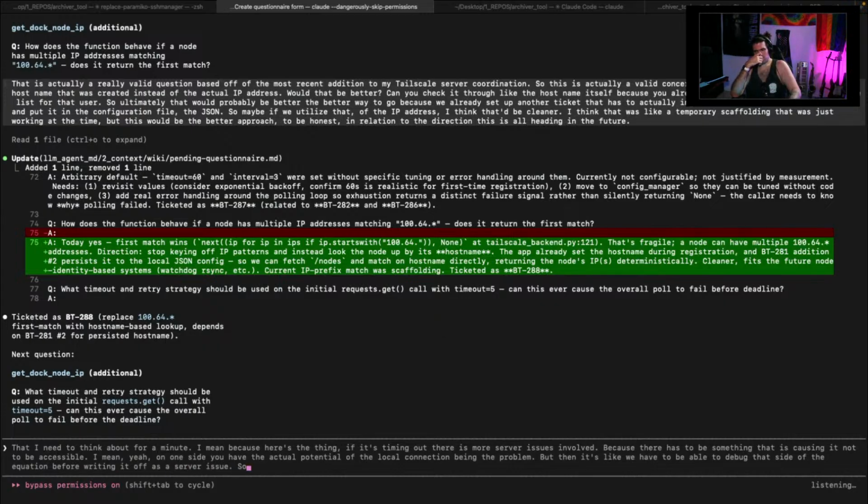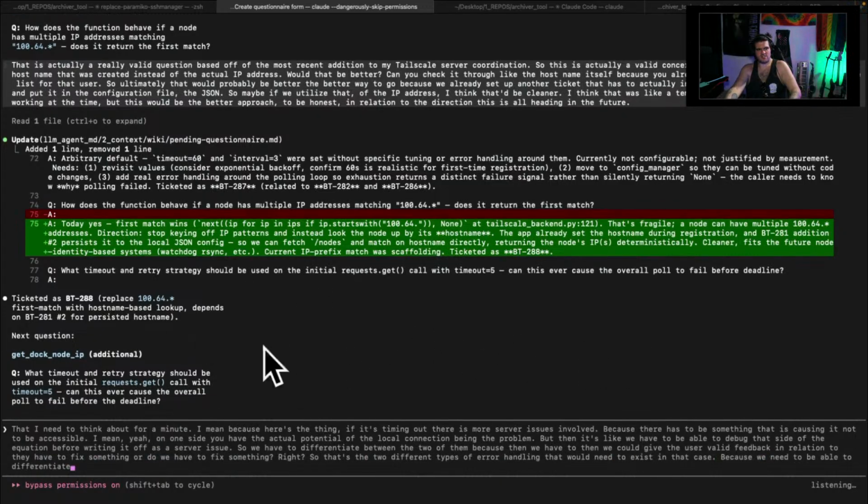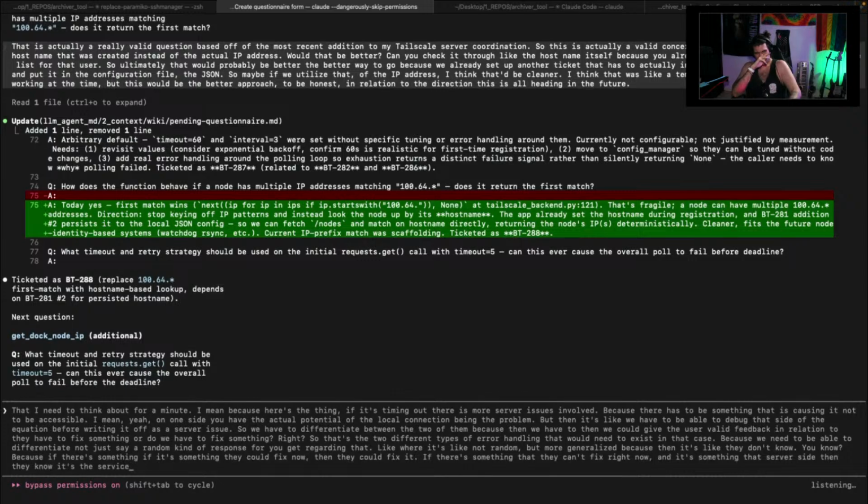So we have to differentiate between the two of them, because then we can give the user valid feedback on whether they have to fix something or we have to fix something, right? So that's the two different types of error handling that would need to exist in that case. We need to differentiate, not just give a random response, but a more generalized one. Because if it's something they could fix now, then they could fix it. If it's something they can't fix right now and it's server side, then they know it's the service itself.